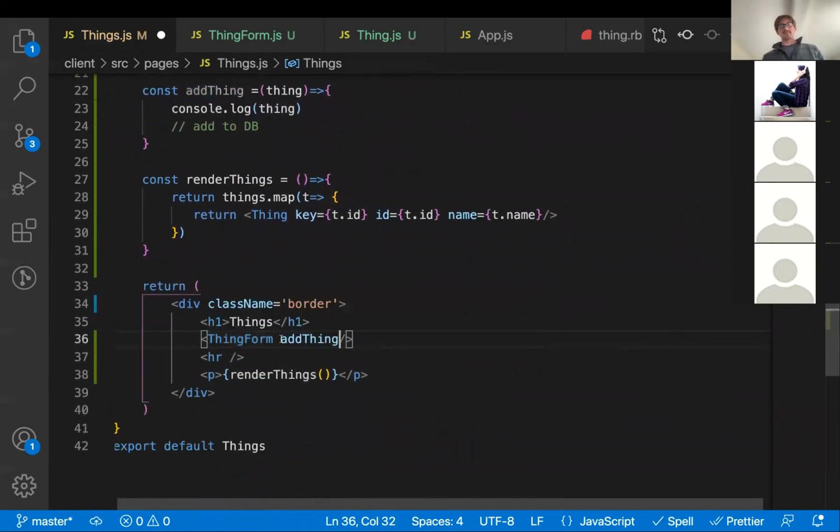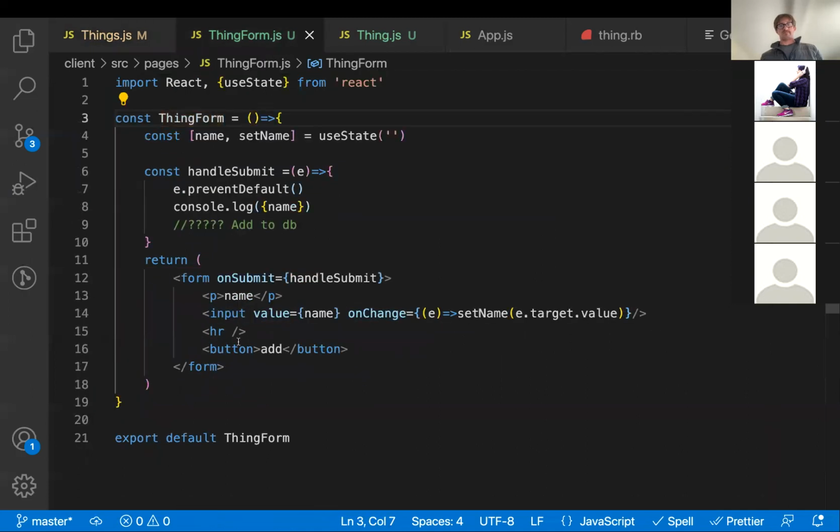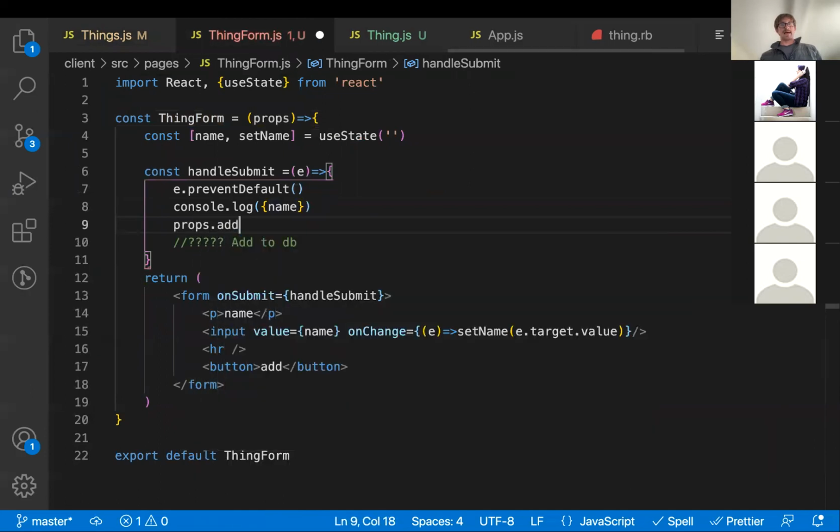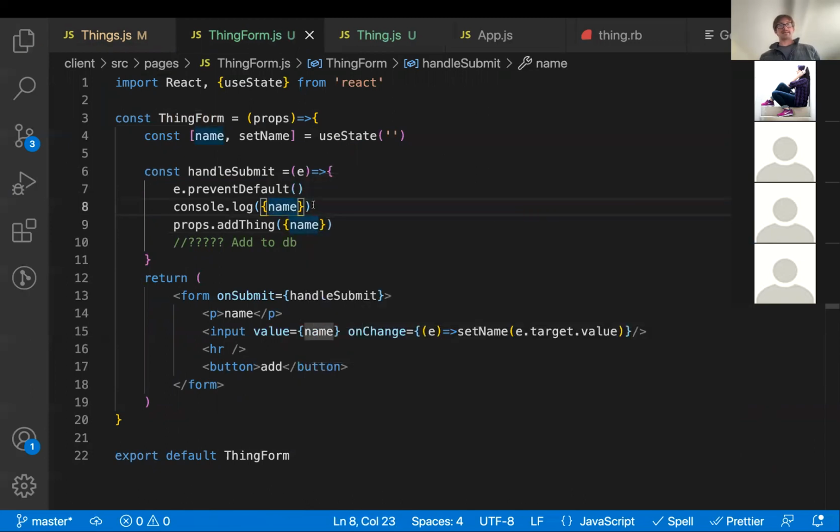Well, why don't I just pass that to the form as a prop? Just like I did with ID, just like I did with name in my thing. Let's pass it to my form. So now props. Now I should be able to have this props.add thing method. And I'll pass it this method that I'm getting from props. So I'm going to get rid of that console.log here.